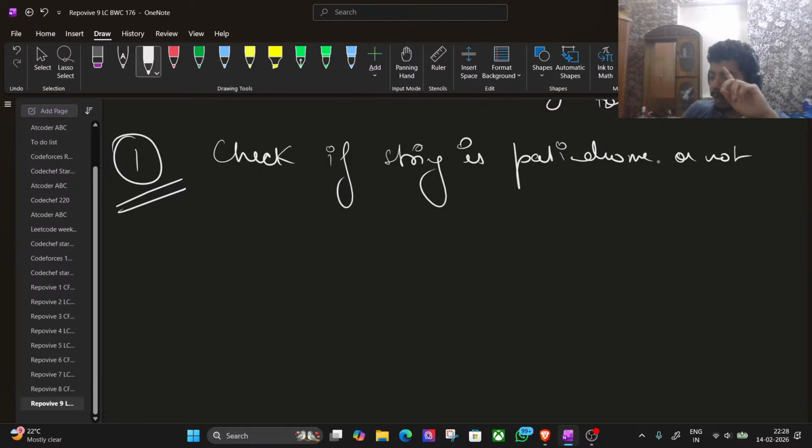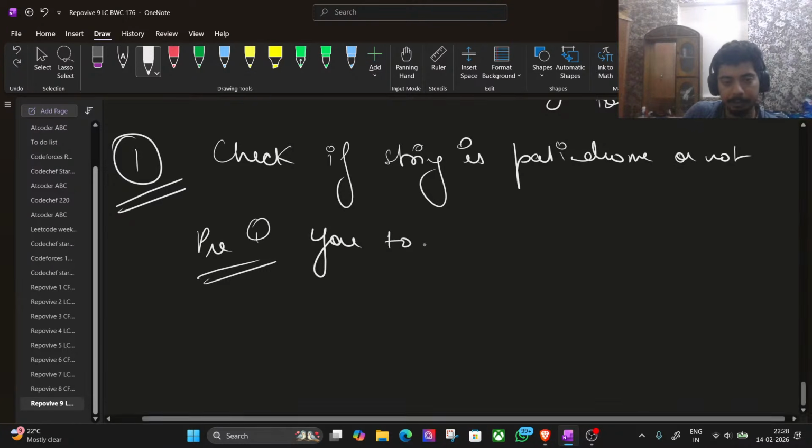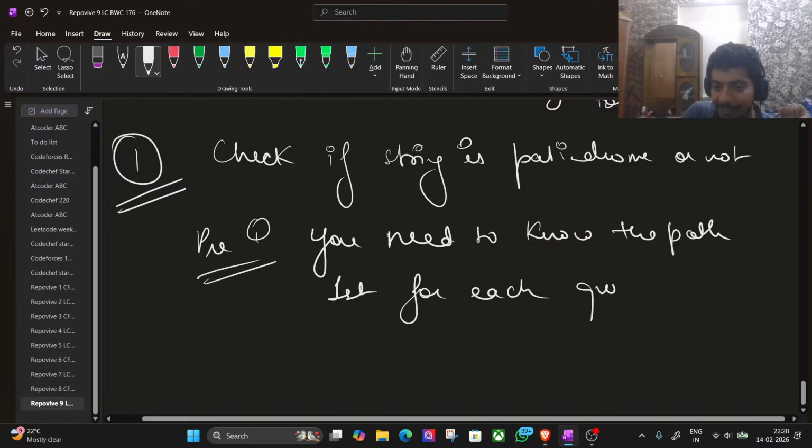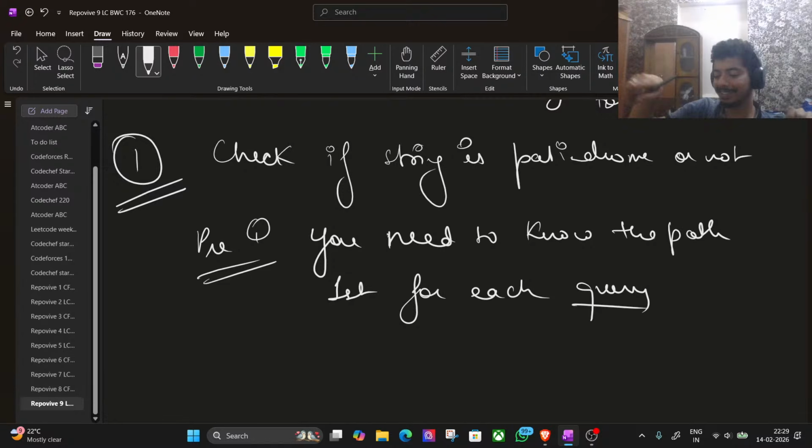And before this, a prerequisite of that, you need to know the path first, for each query. You cannot just iterate from u and then go to v. It will take big O of n time, and if there are q queries, it will go TLE because of n into q. So how will you get to know the path?